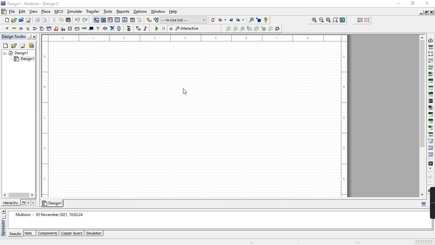Here I'm going to show how to draw a circuit diagram using the software Multisim. I have already opened the software and here you can see that there are a lot of icons from where we can get our necessary components, and on this right side of this tab as well. Now I will show you how to create a circuit diagram with different resistors and get the value of voltage and current through the resistors.